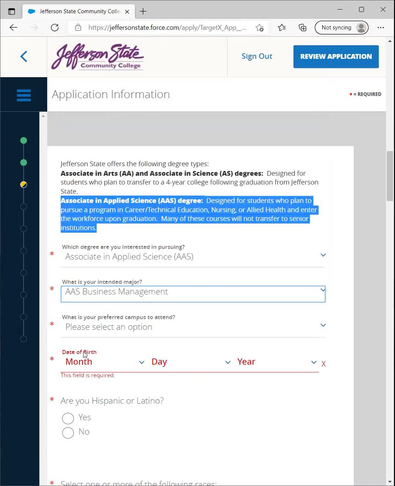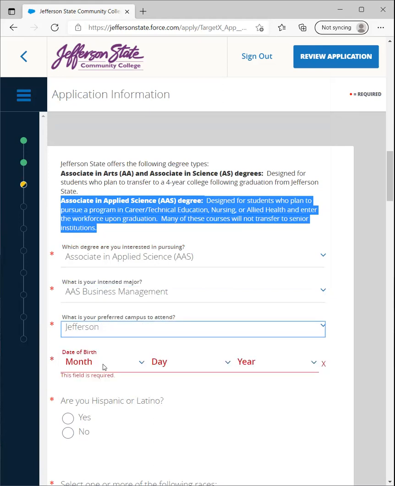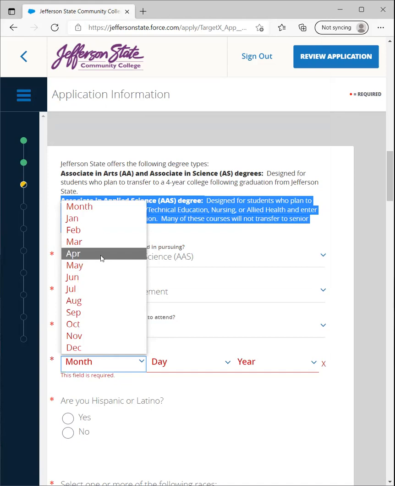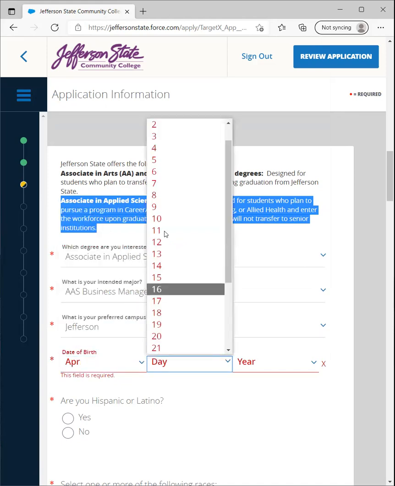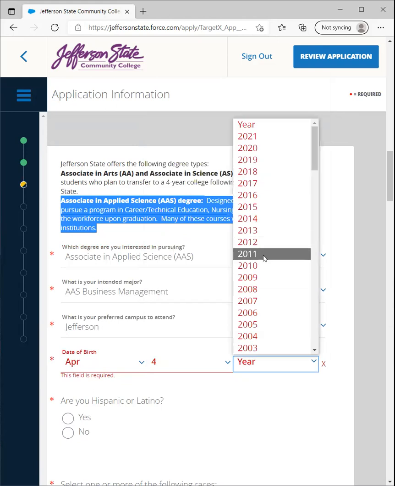We're going to do a degree in business management. We're going to say we are interested in the Jefferson campus. My date of birth is going to be April 4th, 2004. There we are.